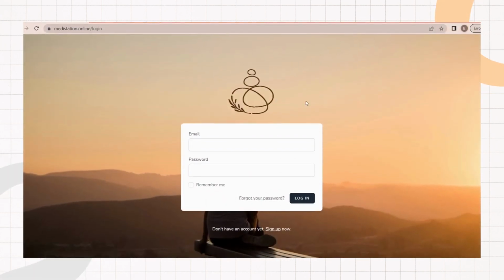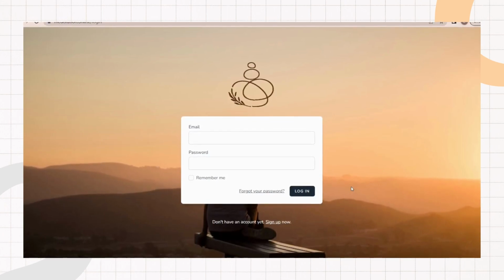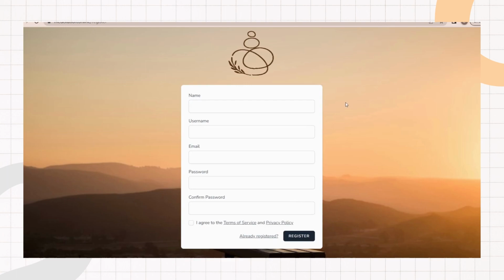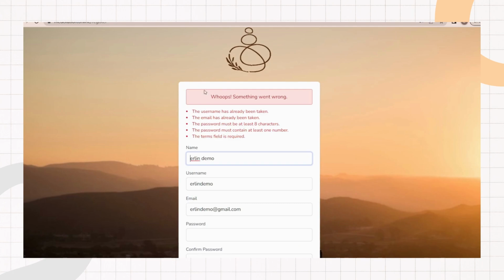So we're here at the default page for my web app, which is the login page. Since we don't have an account, let's click the sign up hyperlink and we're directed here to the register page. So this is our registration form and let's fill it up with our name, username, email, password, and confirm password. It also has the agreement of terms and services.